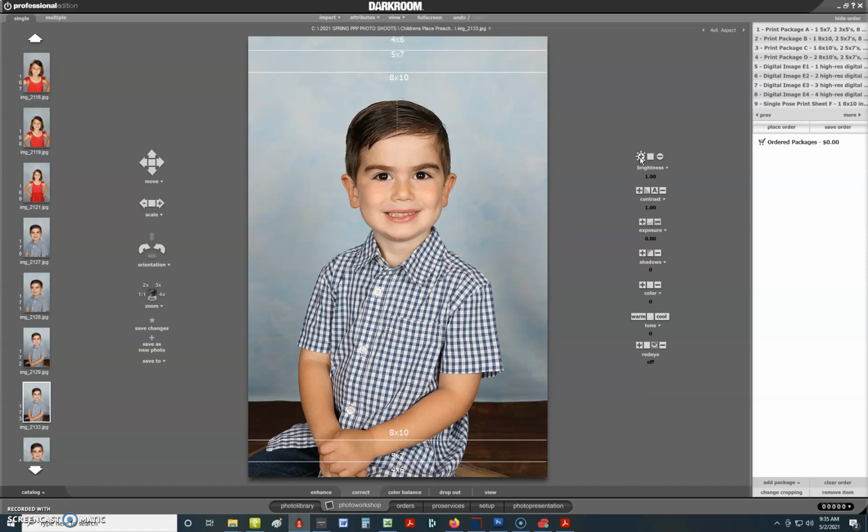Again, I'd rather send a digital file that maybe needs to be brightened a little bit to print in case they're printing, but you want it to be pretty bright. So I'm going to just say that looks good.